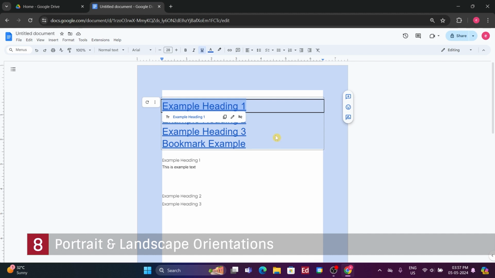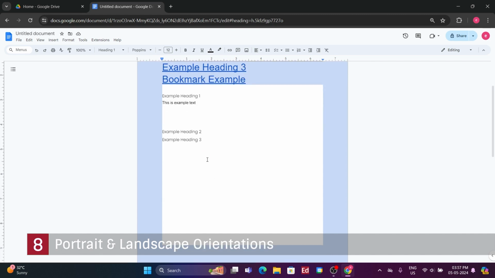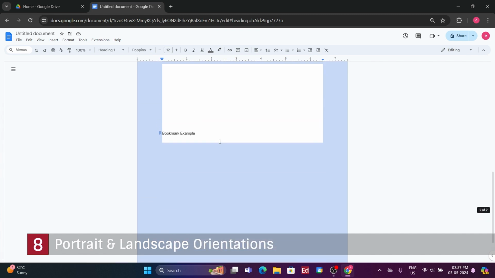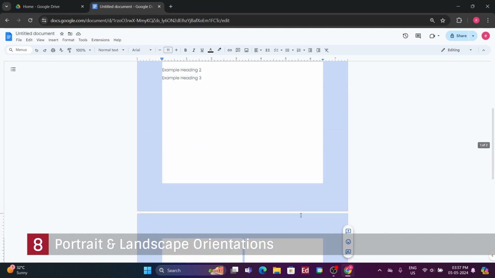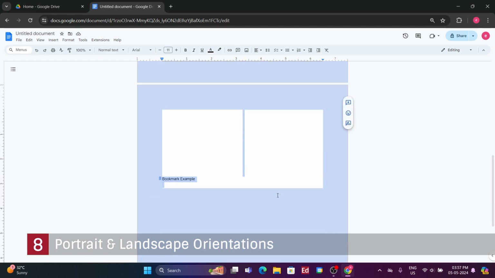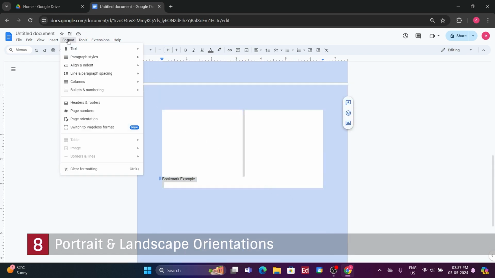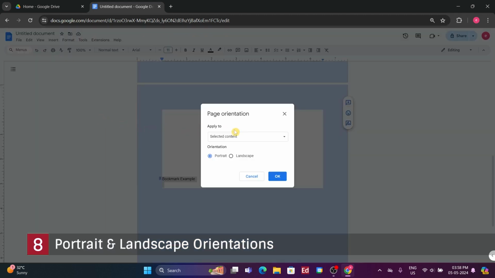Let's say it's the 2nd page. Start by selecting all the content on that page by clicking and dragging to highlight it. Then, navigate to Format, followed by Page Orientation. Instead of applying the change to the entire document, opt for Selected Content.